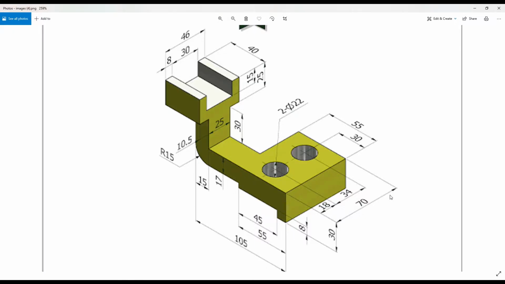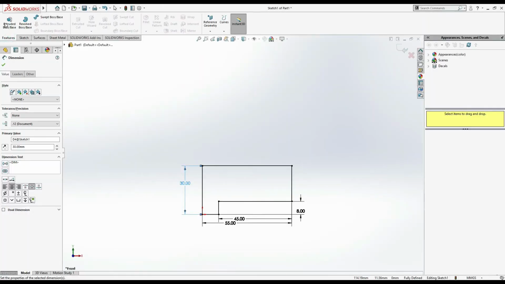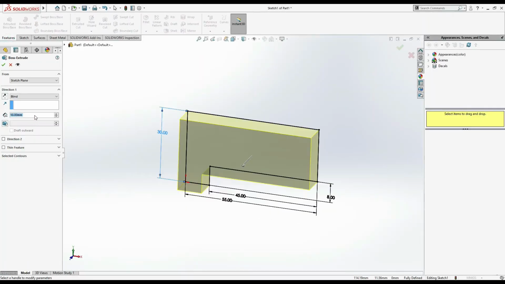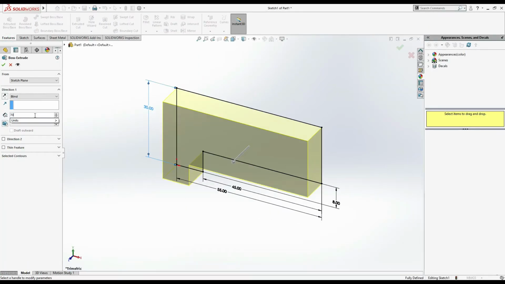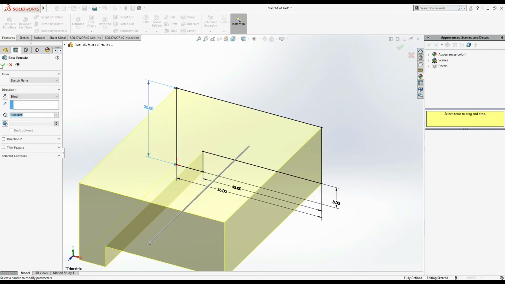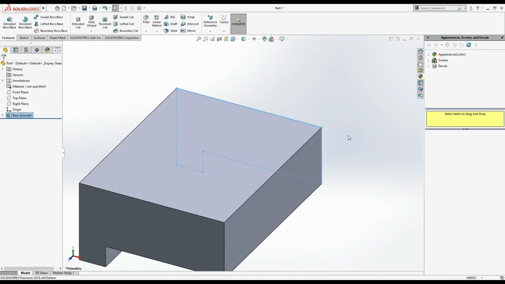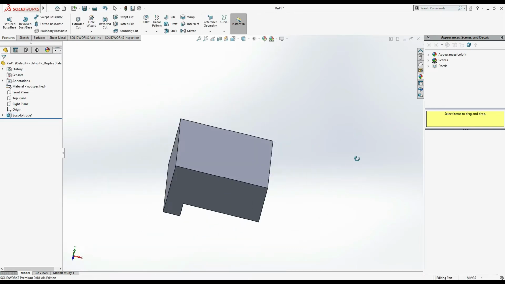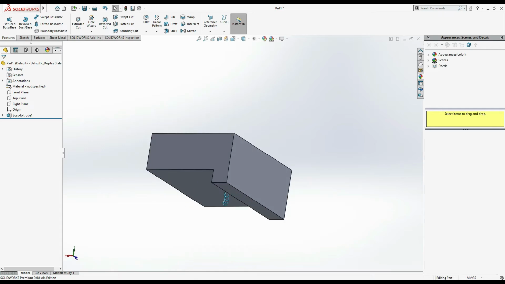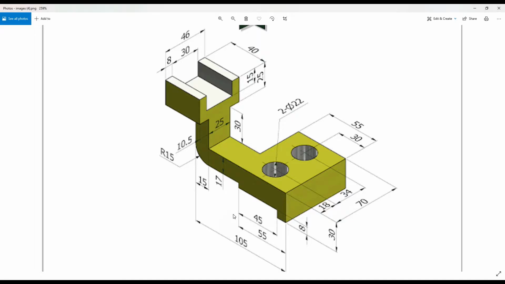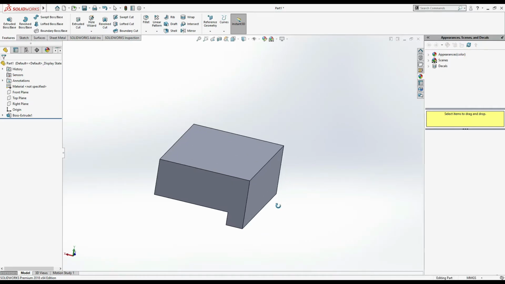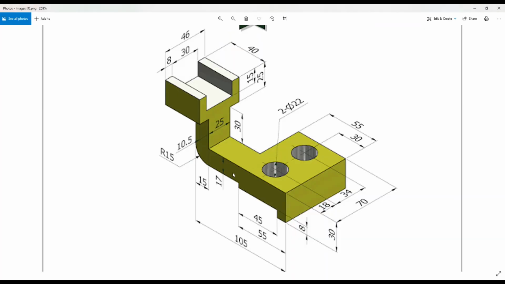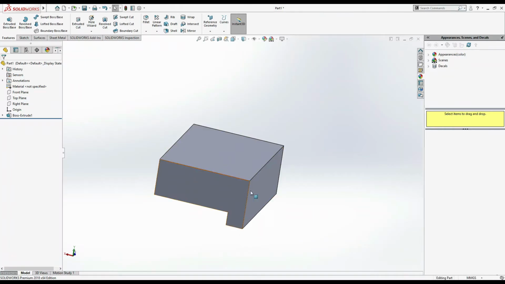up to 70. Features, extrude, and extrude up to 70. Okay, now I have drawn this part. You can see just like this I have drawn. Now I am going to extrude this part. This is 25 millimeters and 17 millimeters.